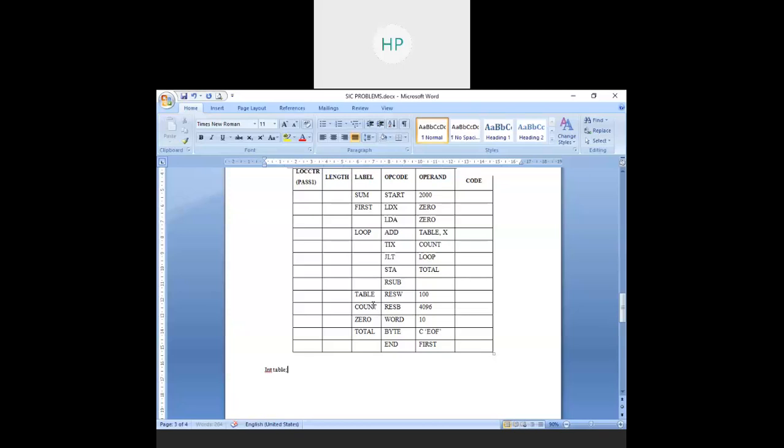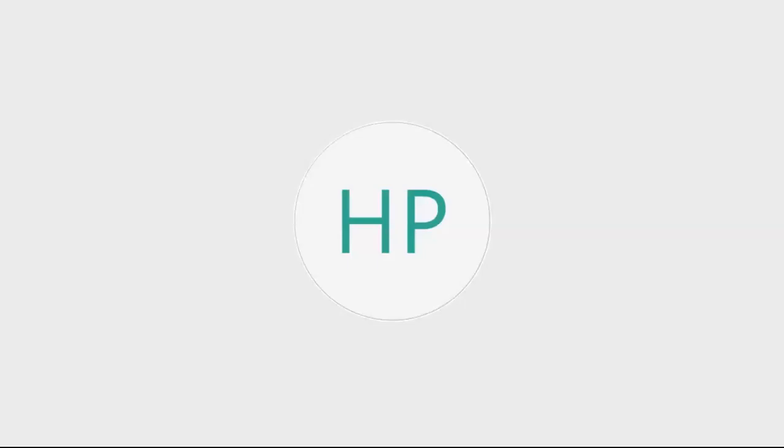Suppose I say total equal to 10, so you're storing directly, no? The value 10 is stored. So here, see, word 10. 10 is stored directly. So the constant value is stored directly, and byte will indicate the constant value that has to be stored. So that is your word. Those are the different assembly directives.